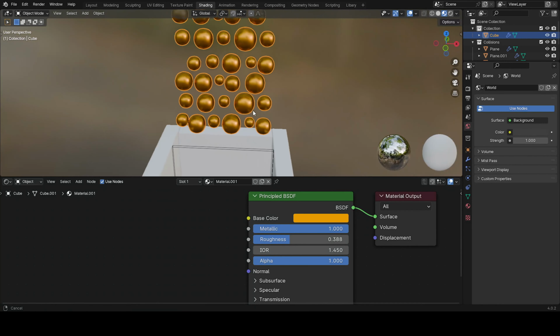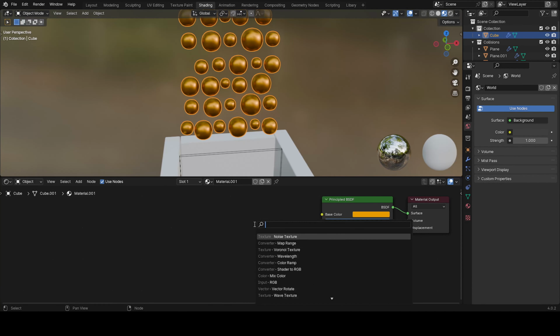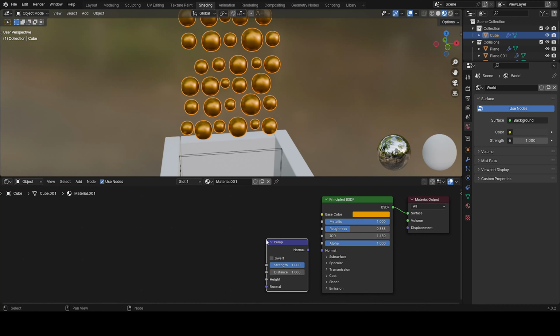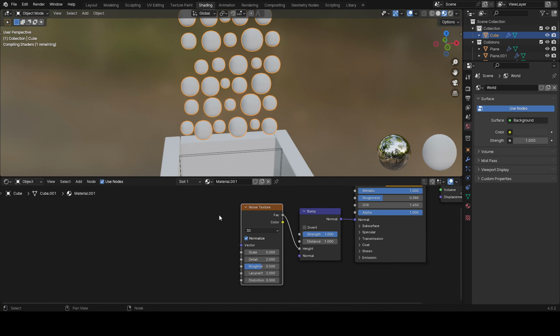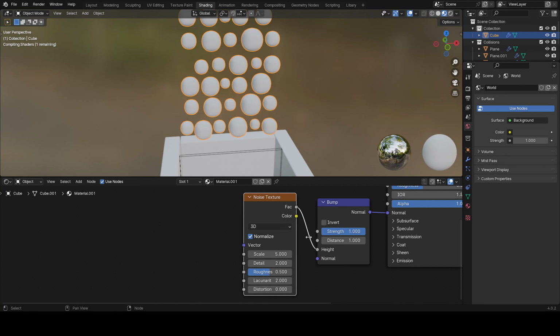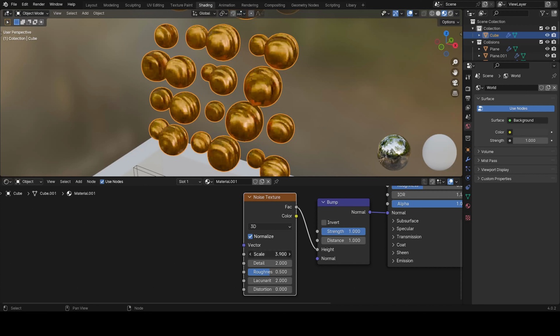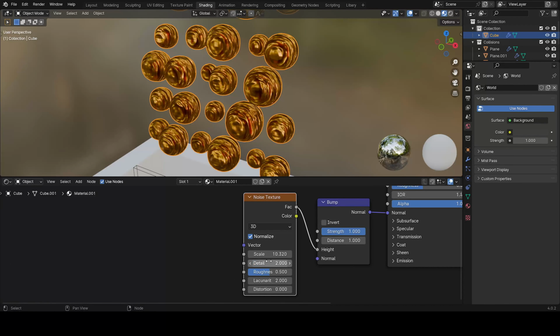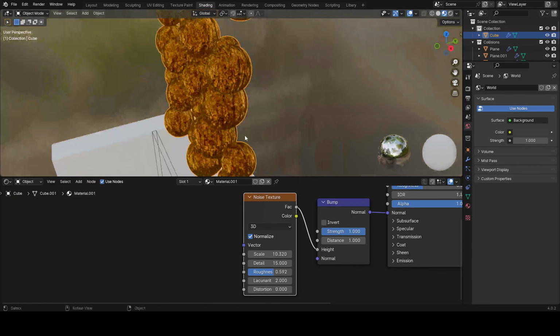If you want more detail, you add some nodes over here. I'm going to start with the bump node. So bump, and then normal to normal, and then height into a noise texture. That will do the first part for you. You just need to adjust the strength, and then as you can see, it looks really bad. So you just make this go up, and then detail, roughness. The roughness not that much because it would just look a lot worse than it is.